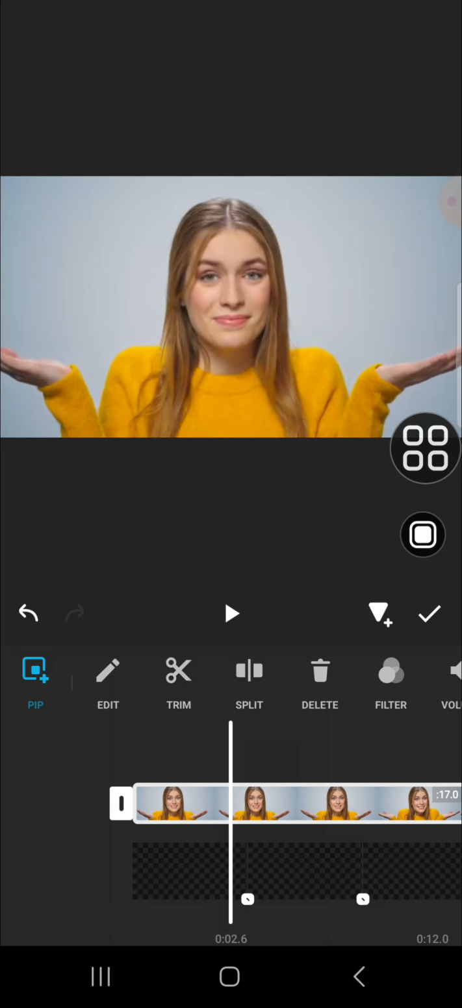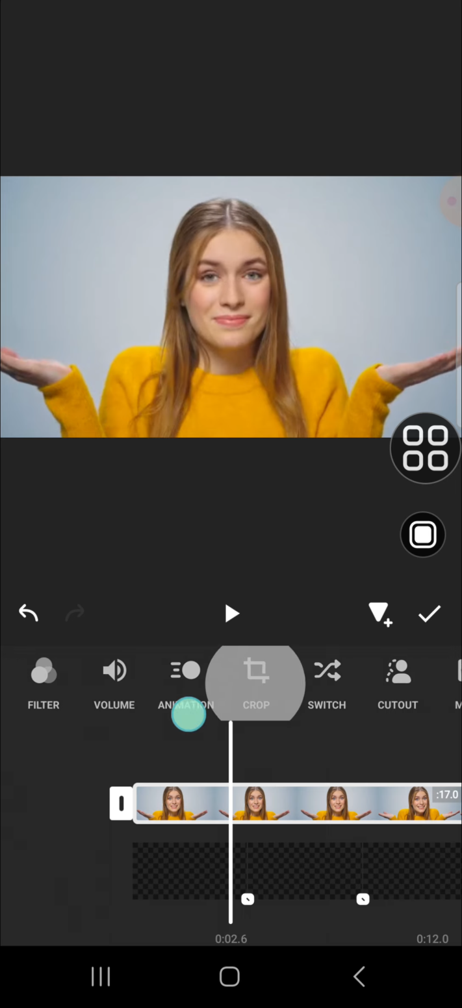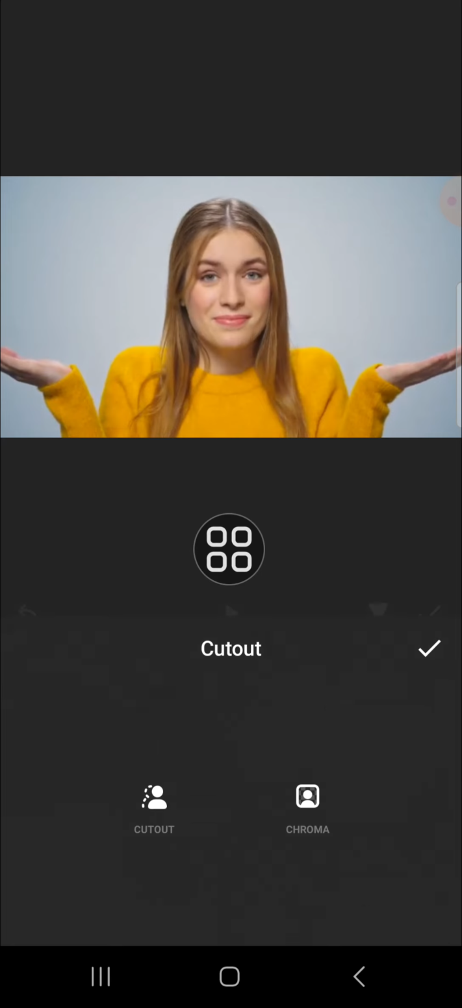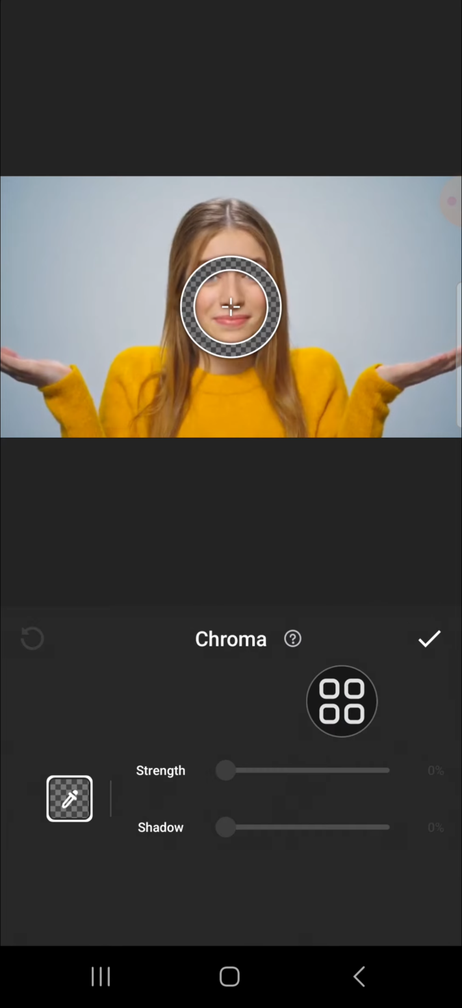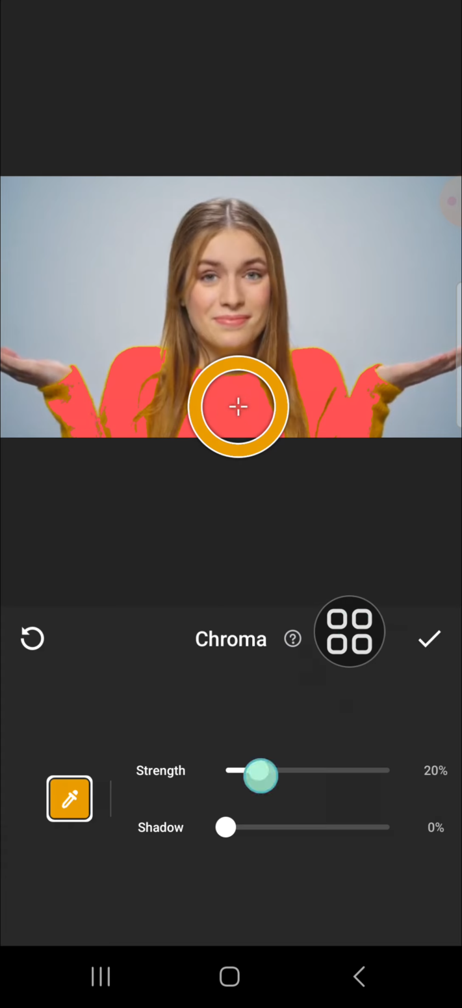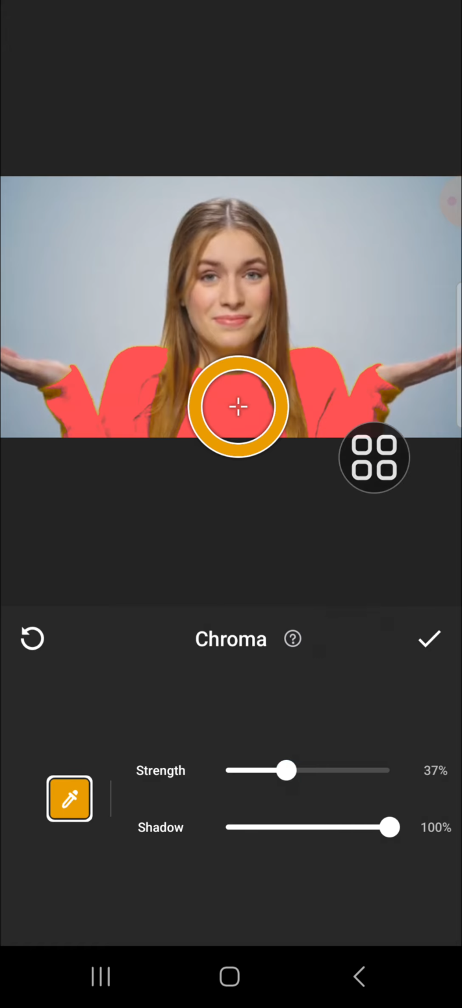And to change the color, we're going to use the chroma feature. You can select the cutout and then select chroma. And you can place the circle on the clothes. And then you can increase the strength and the shadow as well. You can keep adjusting until you're satisfied with how it looks.